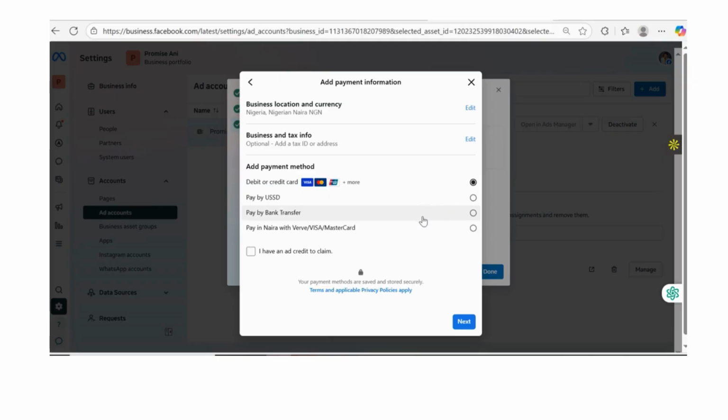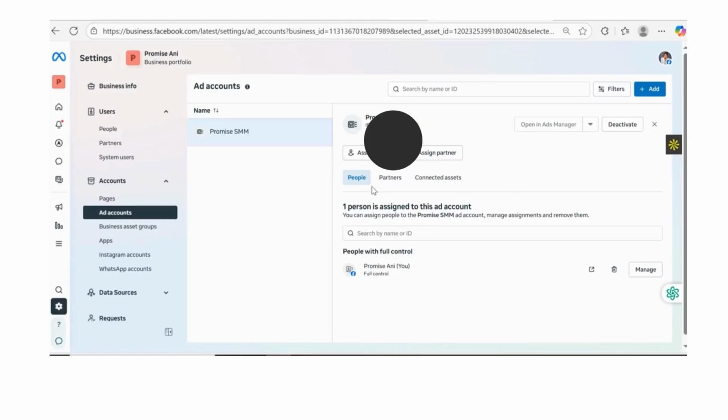So this is all about, if you want to fund your account immediately, you can use any of these options to fund your account. Then if you have a business tax and info, you can also add it, but it is optional. You can either leave it empty or you add it. The choice is yours. So when you are done and you want to add funds, you can click on next. If not, just cancel. So here is our ad account. Congratulations, you just created a prepaid ad account.